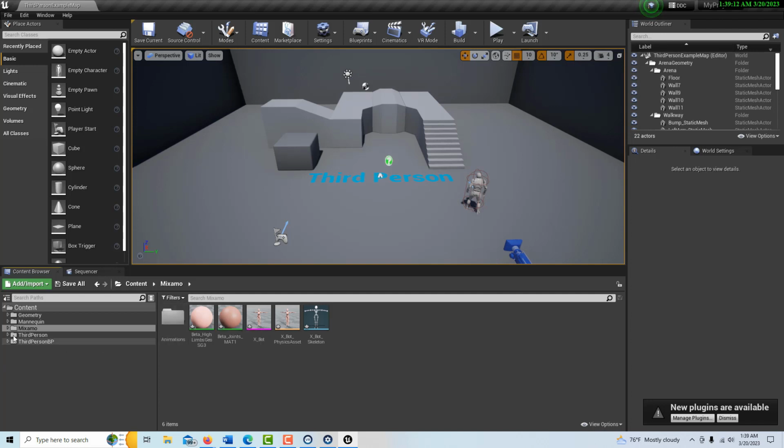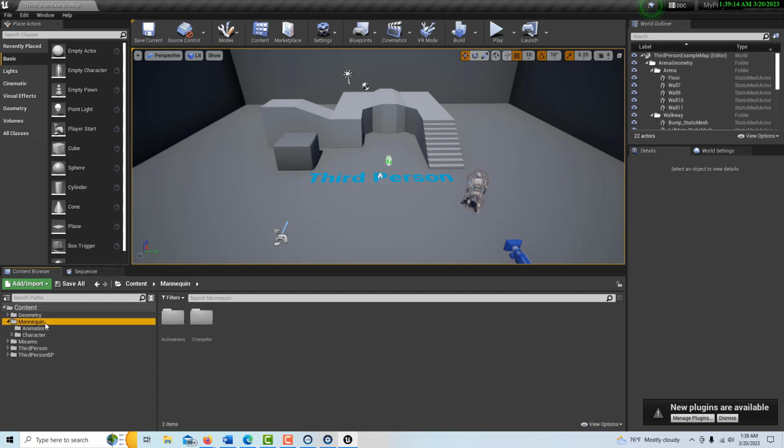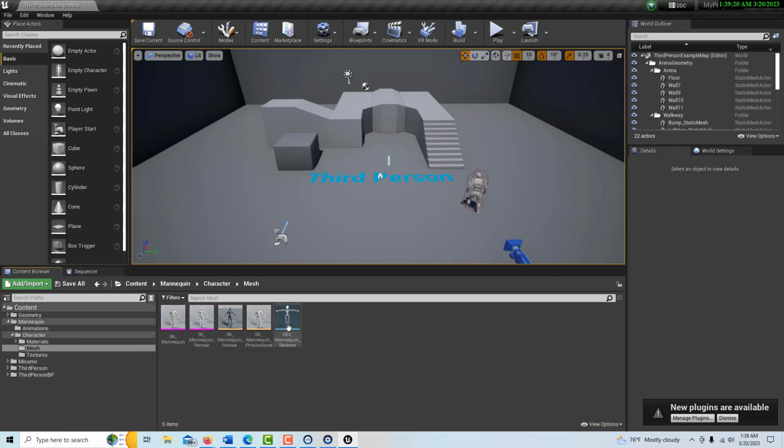So the next thing we need to do is go find our mannequins. So there's mannequins, characters, mesh, I believe. And we want this UE4 mannequin skeleton. So once we get all our animations set up here, then we'll be able to transfer them to Unreal Engine 5. We'll be able to export all our UE4. And then I'll do a separate tutorial on how we convert our UE4 to MetaHumans.